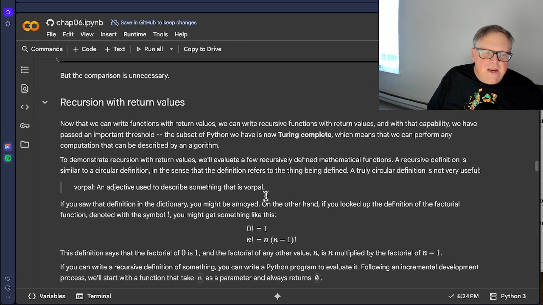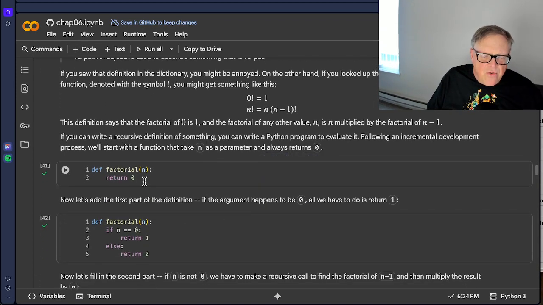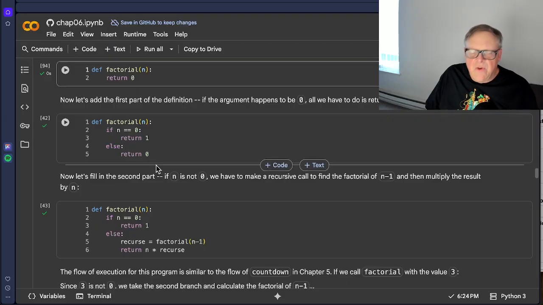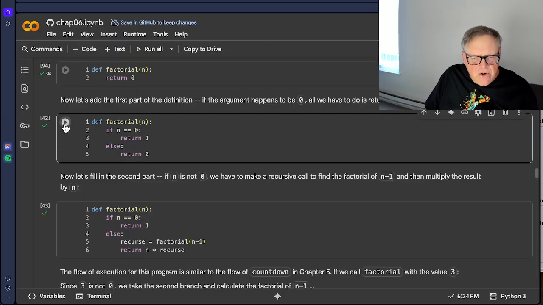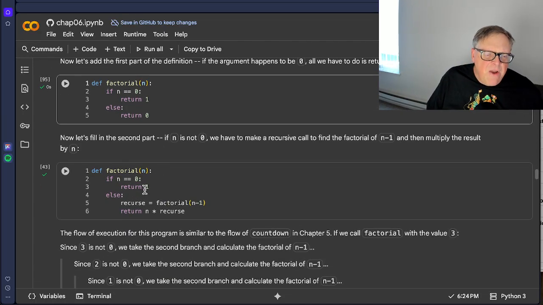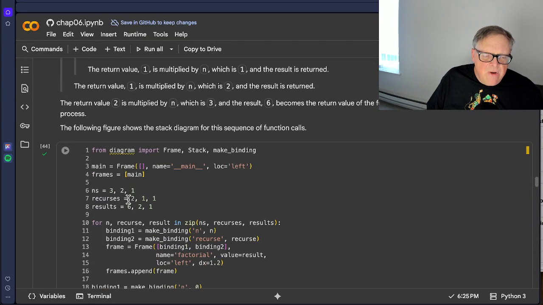All right, and now you can recurse with return values. We talked about recursion before, so here's a factorial. We first need to define a factorial and return 0, so that's not going to be right, but that's a start. Now we add the first part of the definition. If n is 0, return 1, else return 0. So this will work for 0 factorial and 1 factorial, but nothing else. So now we're going to add the rest, where instead of if n is 0, return 1, otherwise take n times the factorial of n minus 1. So this will work. That'll correctly calculate factorials by doing recursion.